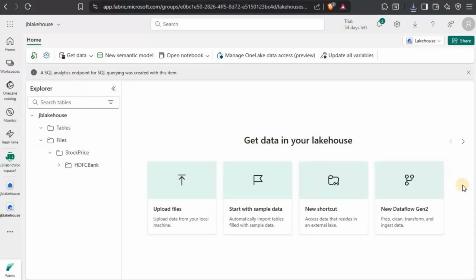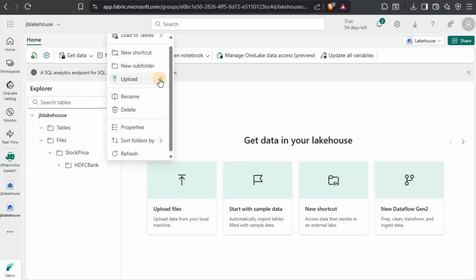But before that, let's look at the various ways using which we'll be able to get data into our Lakehouse. The first option is upload files, which we are going to do. And we have other options: we can start with sample data, which I will show in our next video. We can create a new shortcut, which I will talk about in our upcoming videos. And also you can use the Dataflow Gen2. So right now let's use this upload option.